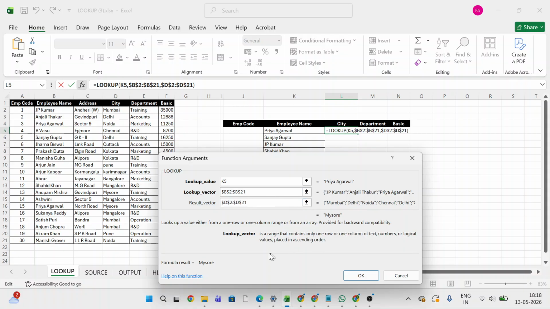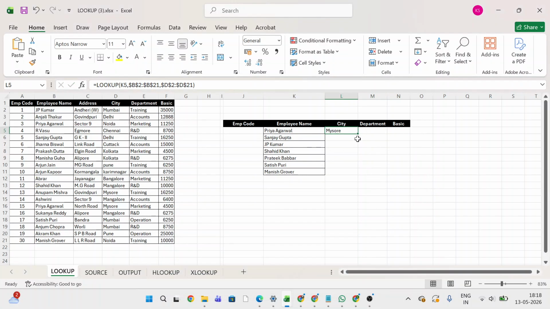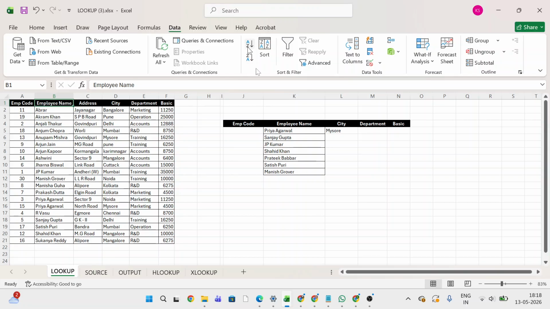See, for this one, the range that contains only one column of text, numbers or logical values should be placed in ascending order or else I won't get the proper value. See here, it is not placed in ascending order, so I won't get the right values. Only after ascending order will I get them. Is it correct? Is Priya Agarwal in Mysore? Yes. But other values might be wrong. Sometimes it goes for the nearest value. So I'll sort into ascending order, only then this value will be correct, else it will be wrong. And now check, all the values are correct.